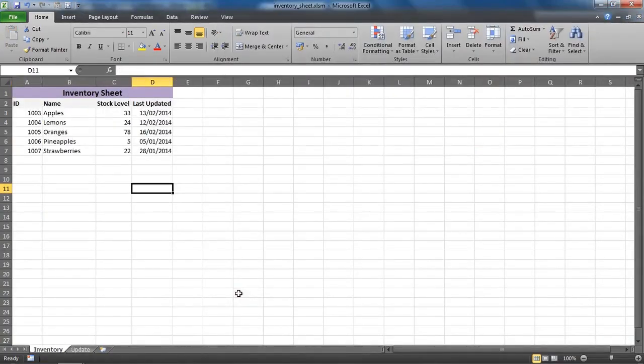Hello and welcome to this lesson where we have a closer look at the do loops and our conditional loops with a practical example of adding or updating to an inventory sheet. So on screen at the moment I have a small inventory sheet. I've chosen an example with an ID, name, current stock level and a date last updated for a list of stock.